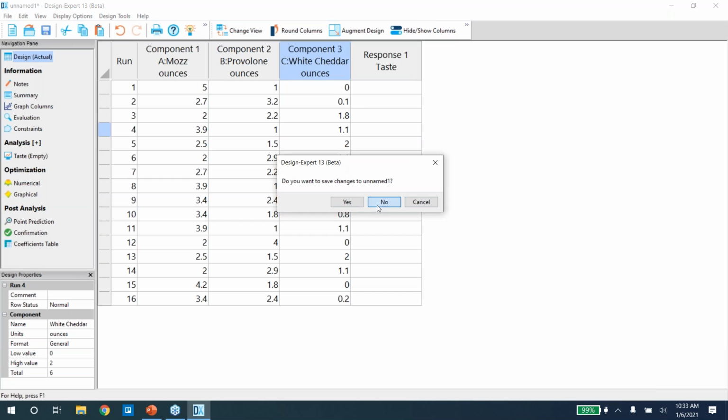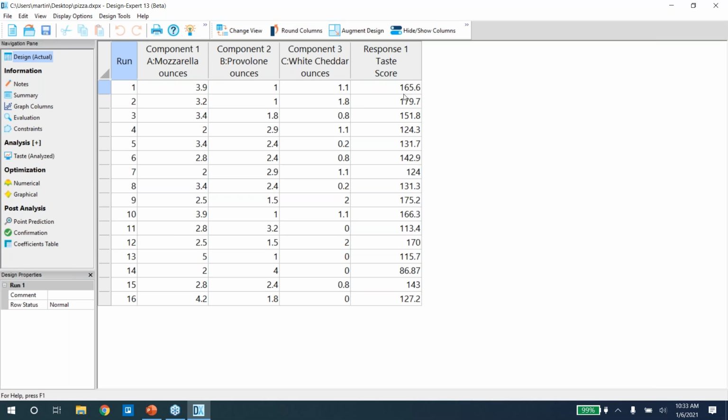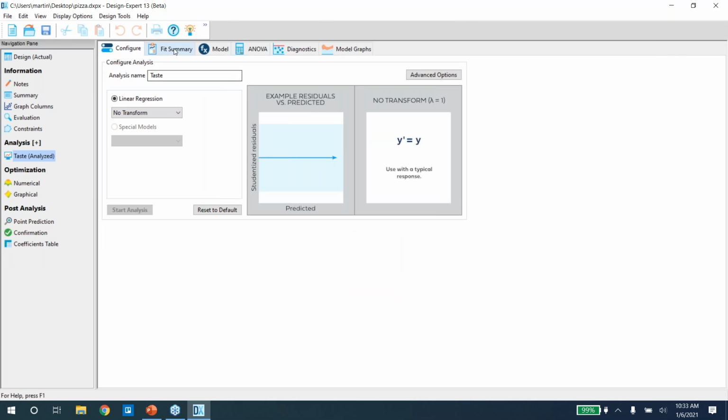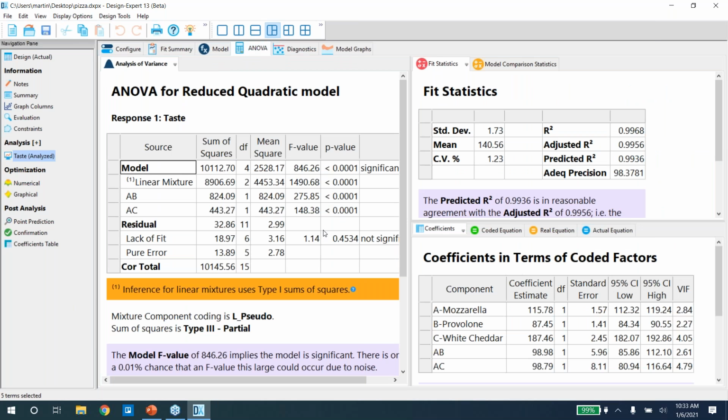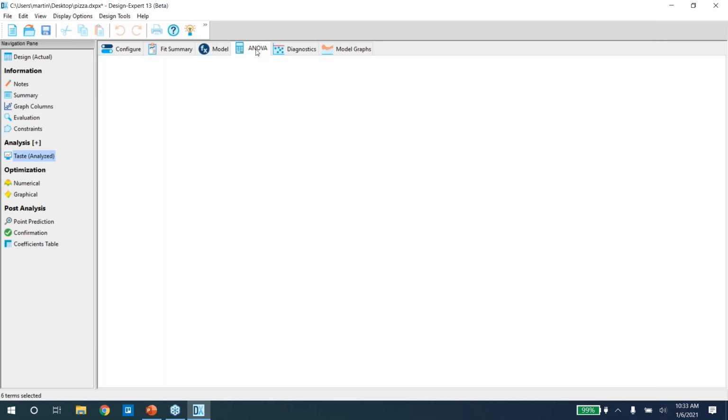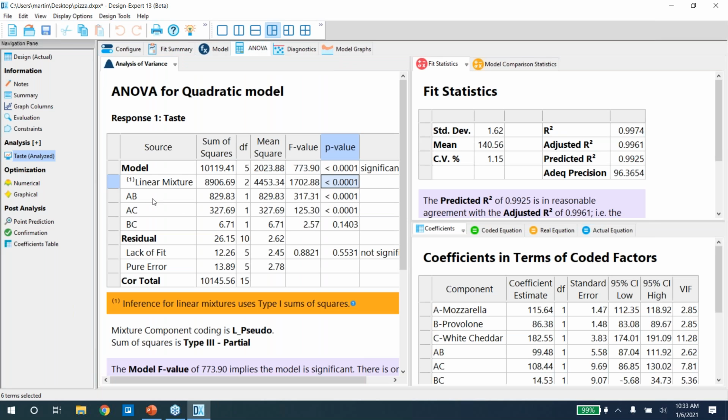I already collected the data here, so I'm going to open up the file that has the responses in it. This was a score that, I believe, went from 0 to 200. I'm going to do a very quick analysis here. I start with the fit summary, which suggests a quadratic model, meaning there's nonlinear blending, there's curvature going on in my system. I could look at the model fit. If I start with the full quadratic model, the linear mixture is significant. Cheeses A and B, which are provolone and mozzarella, are blending together non-linearly, as are cheeses A and C. Cheese B and C is kind of borderline, with a p-value of 0.14. I don't have any issues with lack of fit. All of my R-squared values look really good.